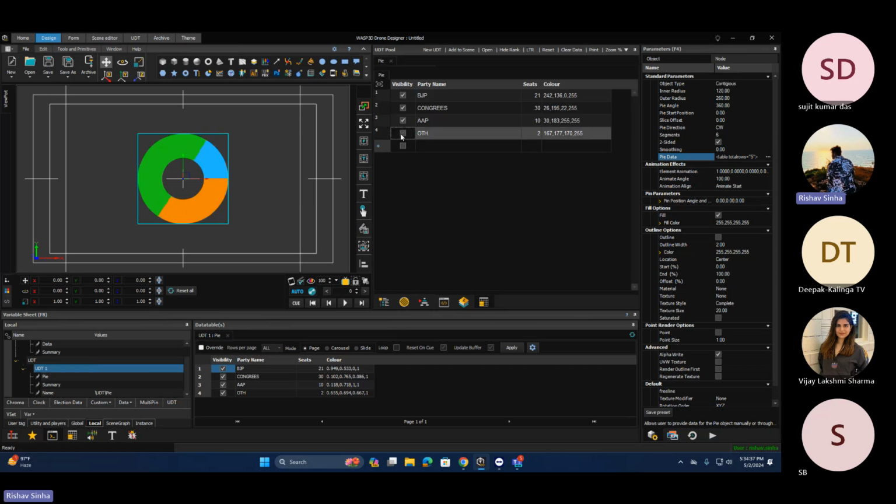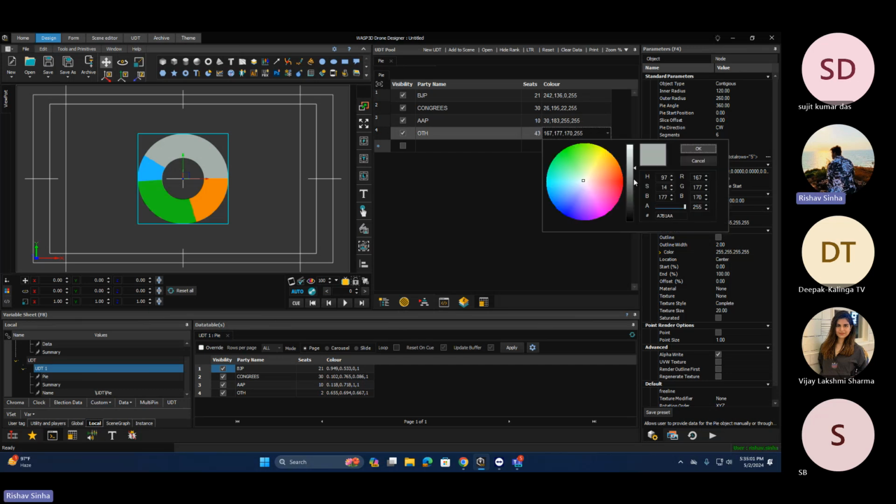And when I turn off any party, you can see now there are only 3 slices. If I turn off another, you can see there are only 2 slices. Turn it on, you can see how quickly it updates. If I change the values like this, you can see the values are updated immediately. If you want to change the color, I don't want to use the gray, or if I want to use the darker gray like this, you can see that color is updated as well. So this is how you can use the UDT in such case. UDT is very easy and user friendly to use.